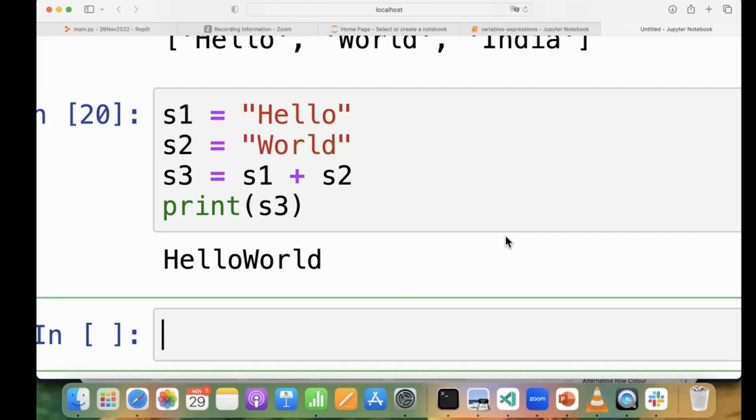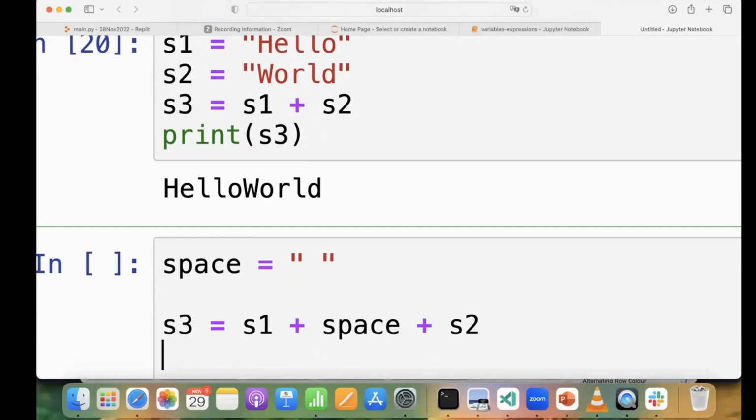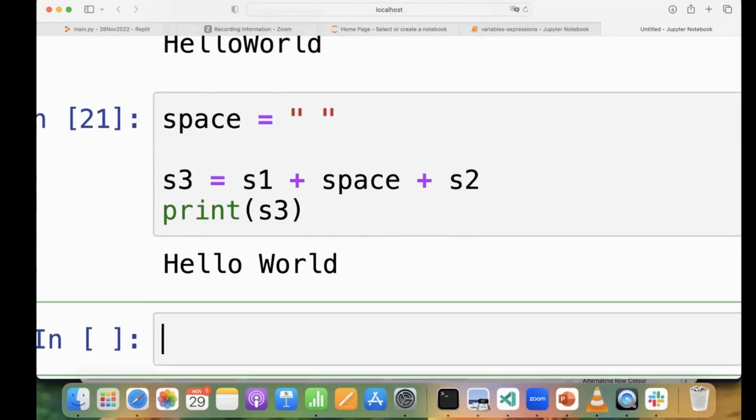Okay, so there are multiple ways in which you could have done this. I could have done S3 equal to S1 plus a space. The space is also a string. If you want to be very explicit, it is a string with just one space that I've pressed. And I could have done S3 equal to S1 plus space plus S2, print S3. Now I get the space in between.